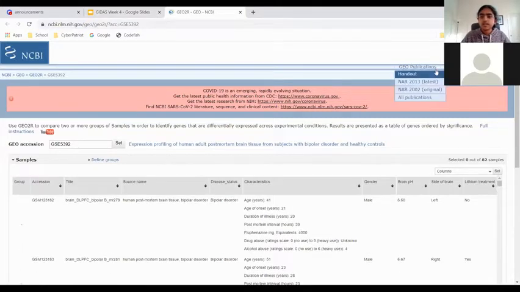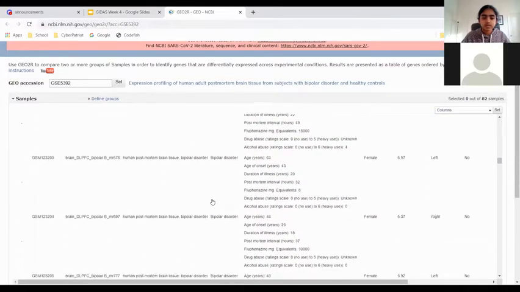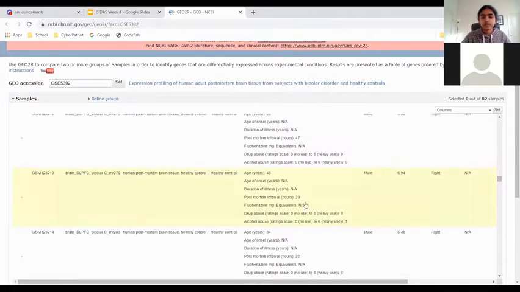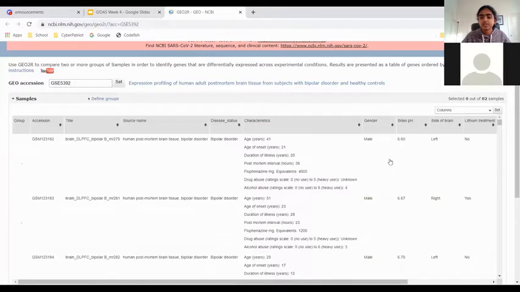Here you can see there are different accession numbers, and there's a title for each data value. It tells you whether the patient being described is bipolar or not bipolar. Healthy control is not bipolar, and bipolar is bipolar. It also has extra information like gender, characteristics, brain pH, side of the brain, and whether they received lithium treatment.